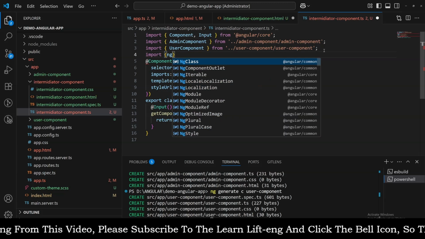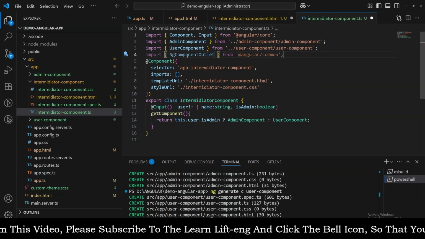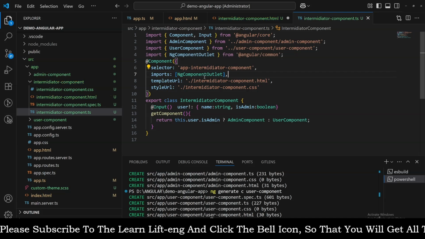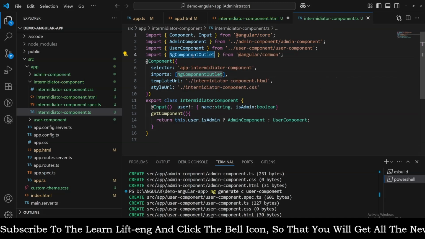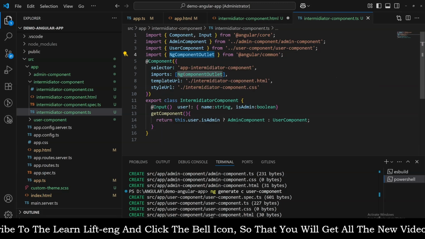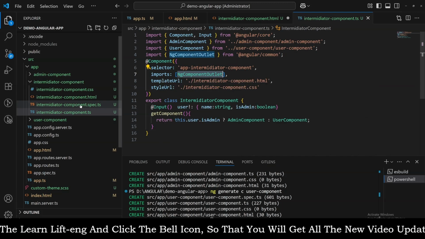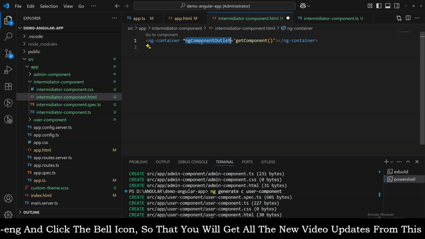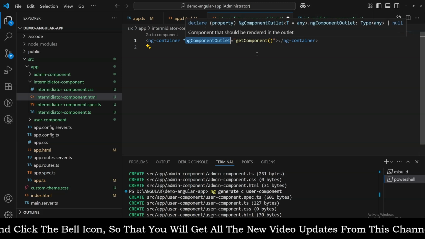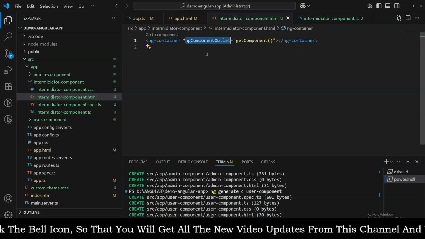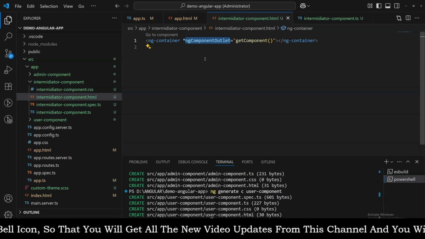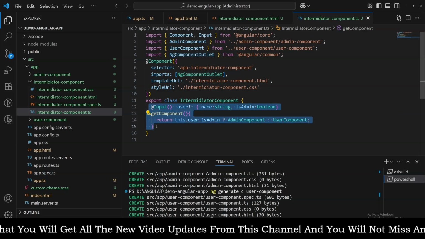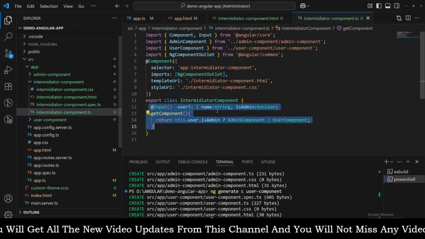Import NgComponentOutlet from Angular common, and we need to pass this in the imports array. Now if you need to import this module, you need to pass it into the imports array so that this NgComponentOutlet should work. This directive resides in that module, so we need to import that module in this particular component itself, right? So this is all we need to have in the intermediate component.